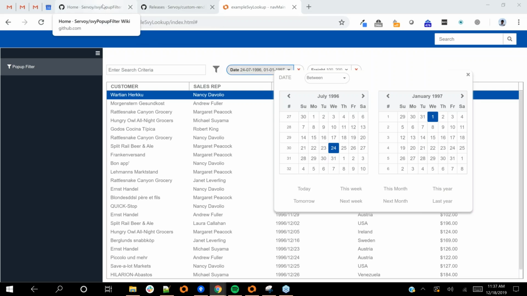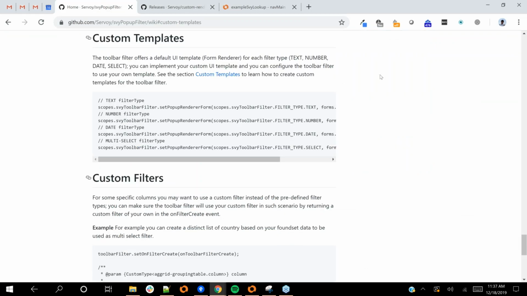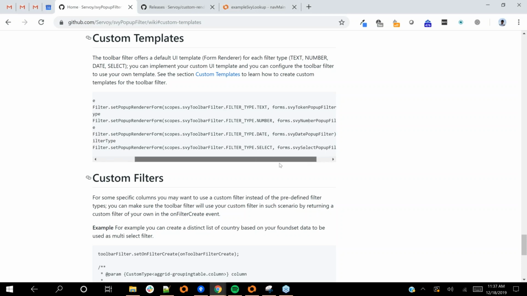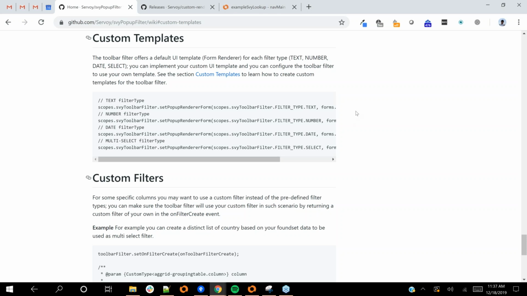In the wiki documentation, here's the custom template section. You can see how you can set the template for the pop-up render form. The form is actually just a Servoy form, that's the nice part about this, that's being shown in a pop-up. So if you have experience with Servoy and you have made forms and done form pop-ups, which are these dismissible pop-ups that show and hide, that's actually just built-in Servoy forms. So you can extend that and make your own pop-up filter. If there's a lot of interest in that, maybe we can do a follow-up webinar and show how that's done. Okay, cool.